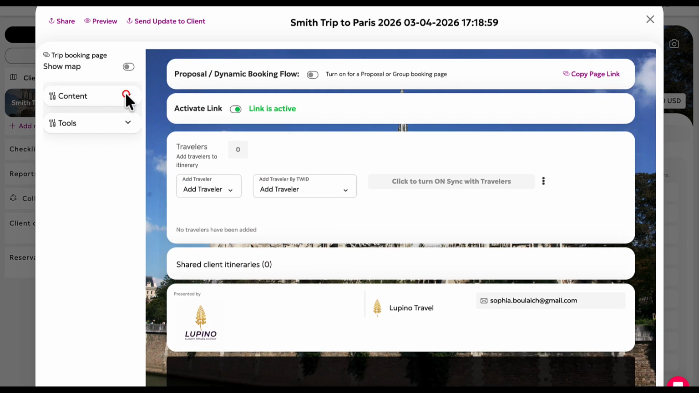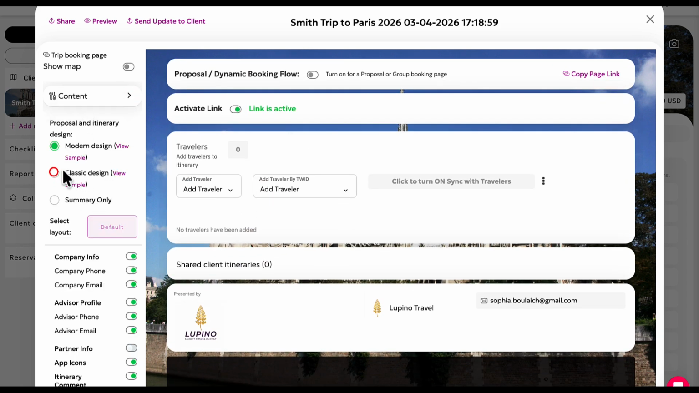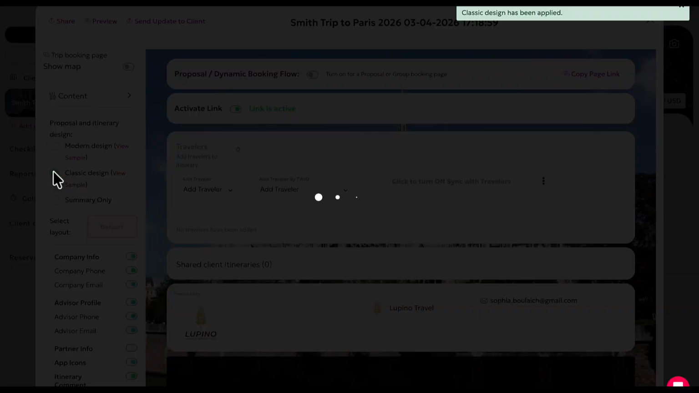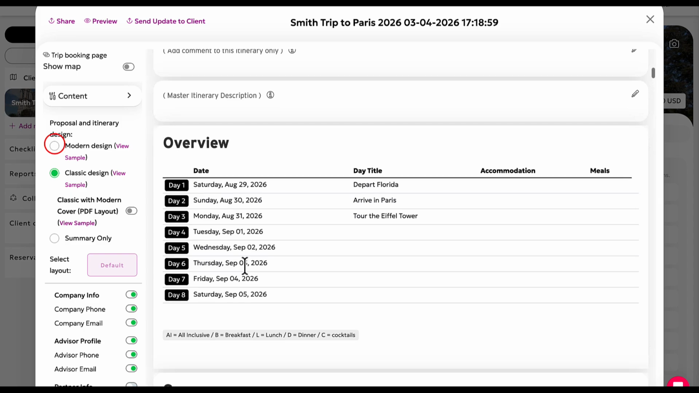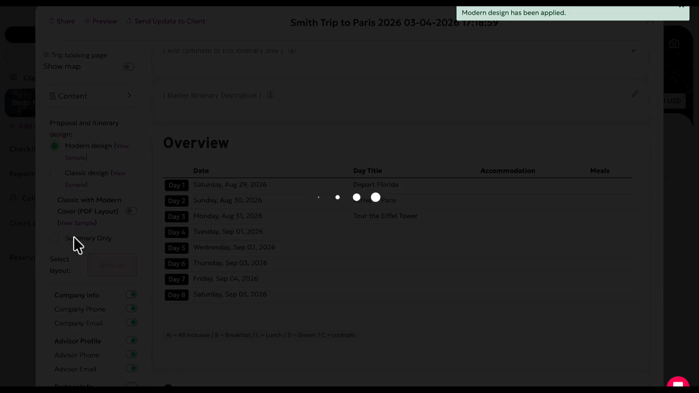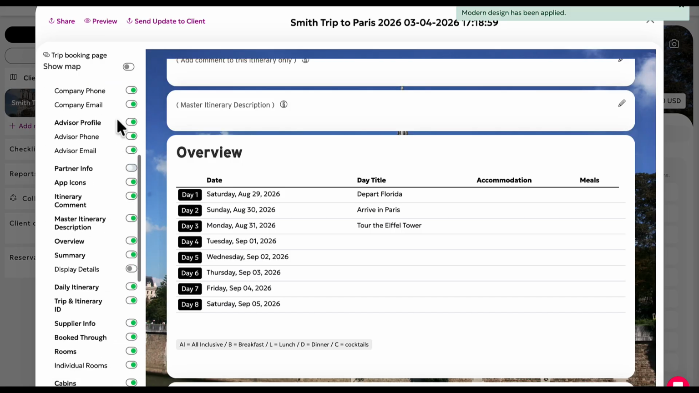However, if I open this content section, this is really going to show us the different itinerary layouts that we might have, whether you want the classic view or the modern view. And then here are all of those green toggles where you can turn things on and off. So for example, here are those day titles that I added earlier.